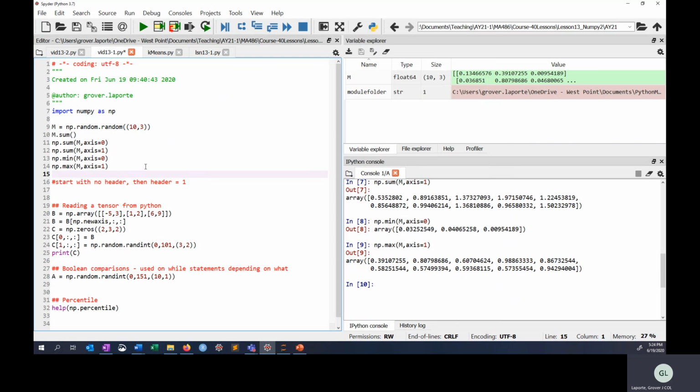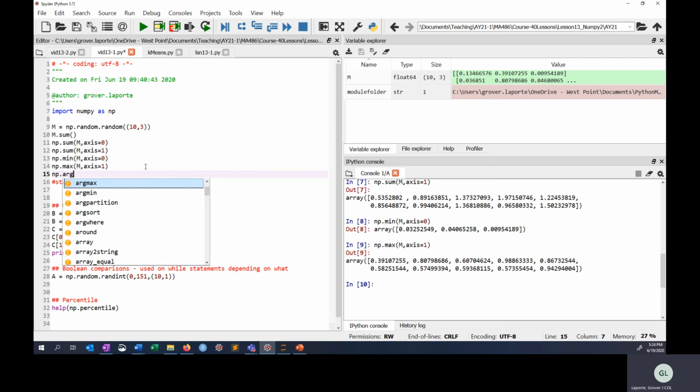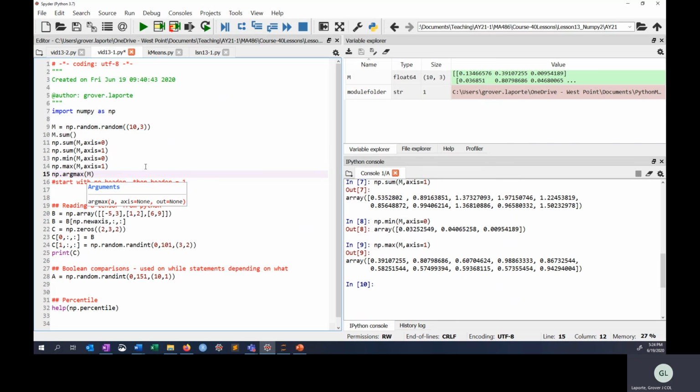So another thing that you might be interested in, instead of reporting out what the actual number is, you might be interested in the index to that particular minimum or maximum or whatever it is. So a way of doing that is np.argmax, m comma axis, I don't know, let's do 0. Let's look down the rows and find out what it is.